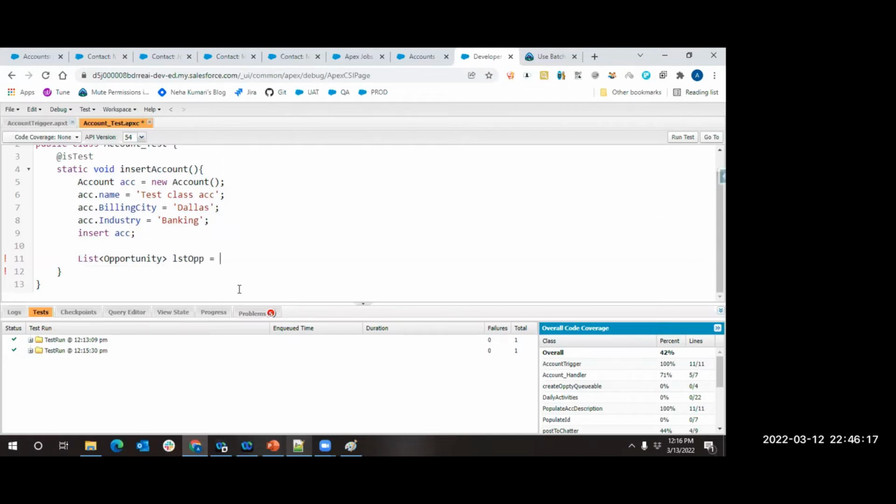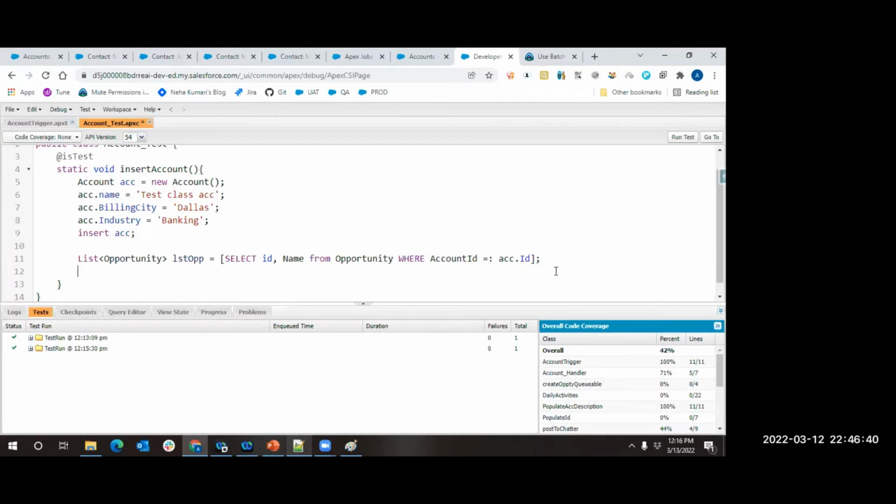So you can say lst select id, name from opportunity where account id is equal to acc.id. You have this account id with you. Okay, and then once you have written this SOQL query, now you want to verify.